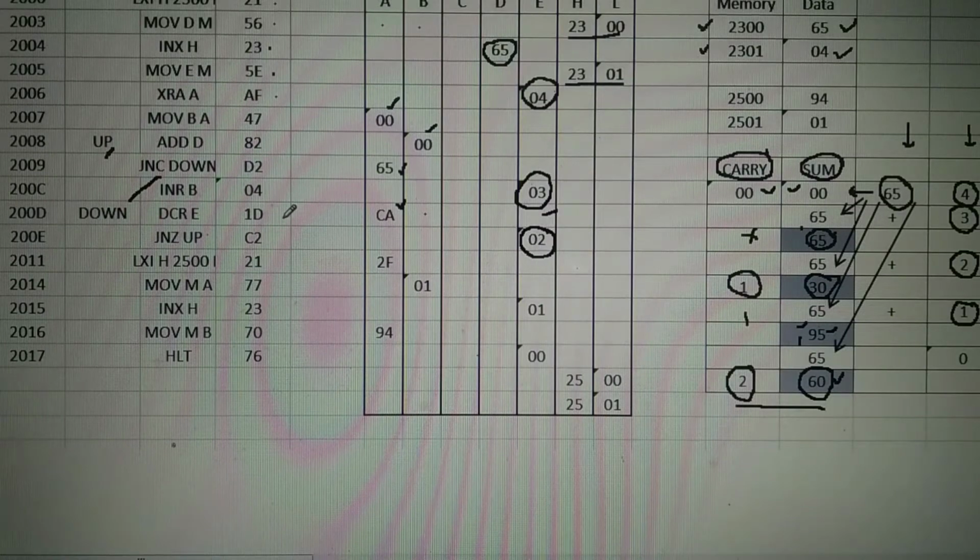It is not 0. Go to label up. That means execute that instruction. Add D. Again add 65 to accumulator. The answer comes to be 2F. Carry is generated. Then execute the instruction decrement E.